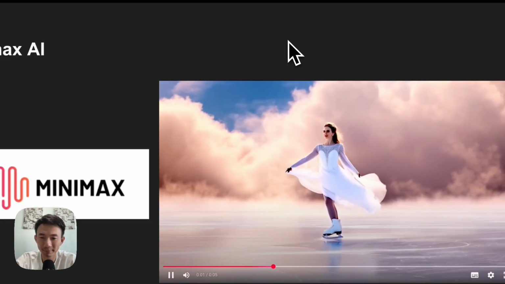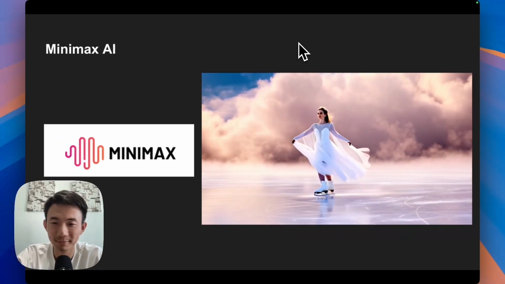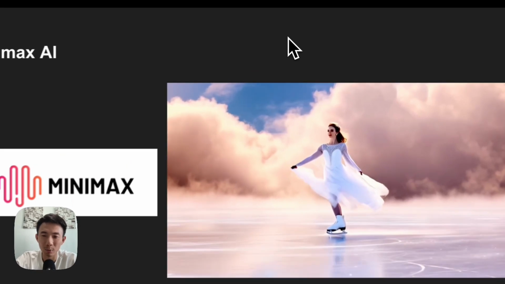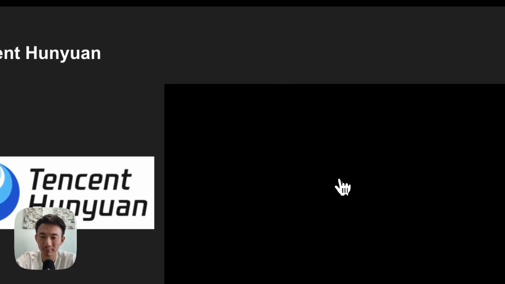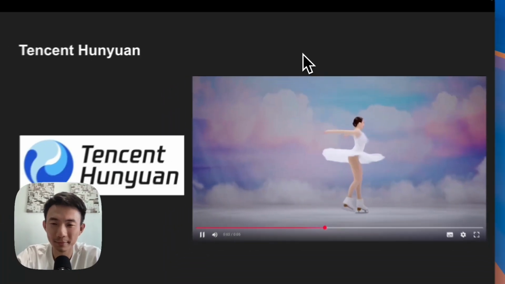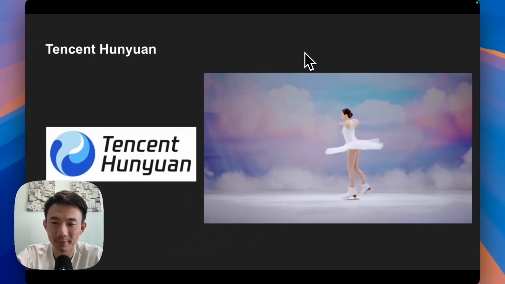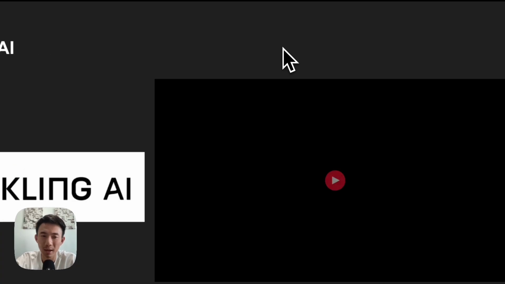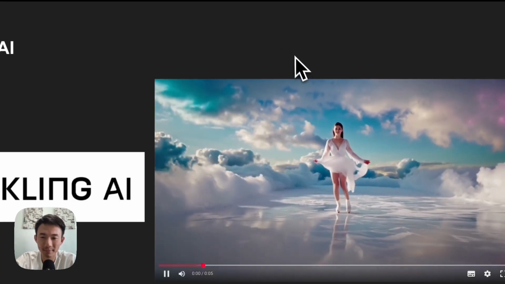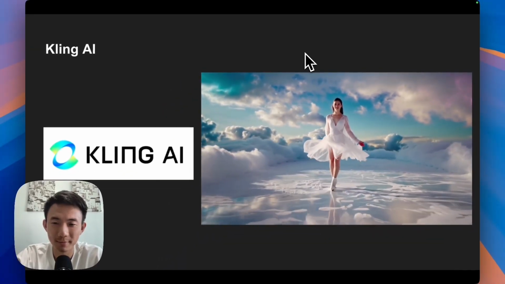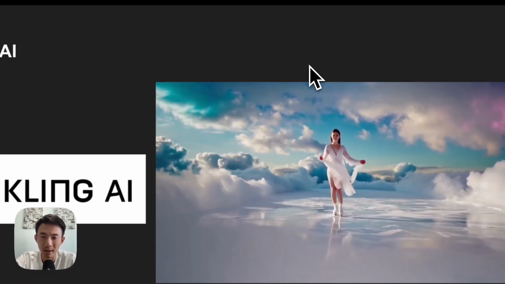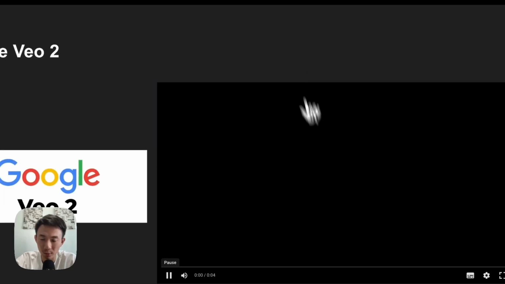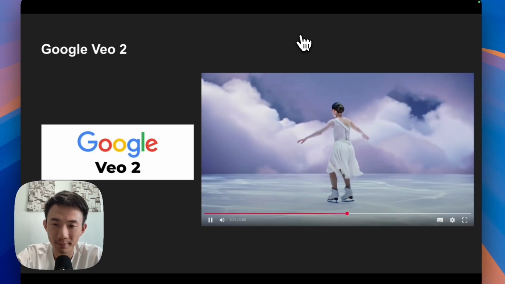First, let's take a look at the one from Minimax AI. Great. Then we can take a look at the one from Tencent, Hunyuan. Nice. The next one from Kling. And the last one from Google Veo. Nice. So which one do you like the most?